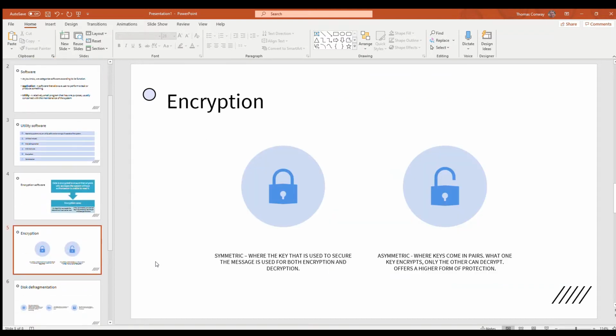So there are two types of keys we can use in encryption, and you'll also see this in 1.5 of the syllabus as well. There's a symmetric key, where one key is used to secure a message. It is used for both encryption and decryption. And asymmetric, where keys come in pairs. One key encrypts, and only the other can decrypt. Asymmetric holds a higher form of protection than symmetric does.